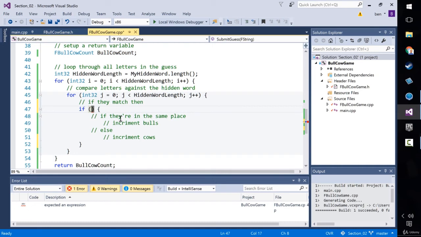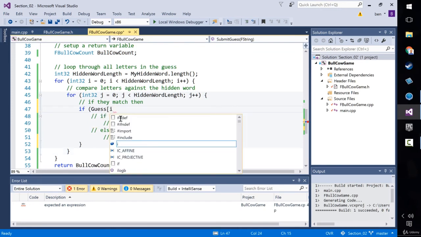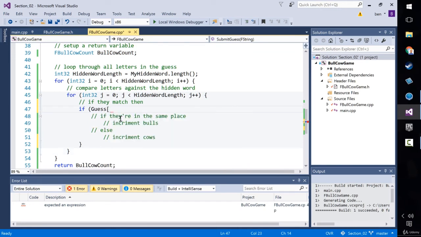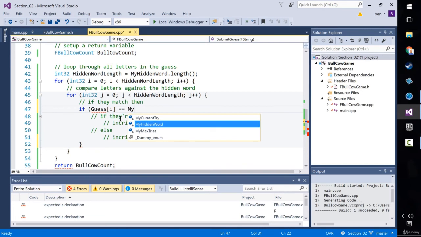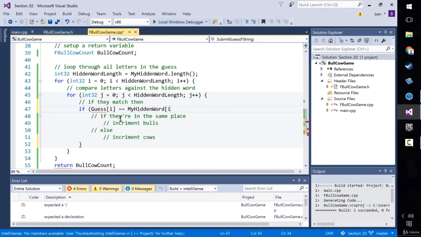So we're going to say if the guess at position I equals, remember equals, the hidden word, or in my case, my hidden word, at position I, then we're going to go and start to do some more conditionals.